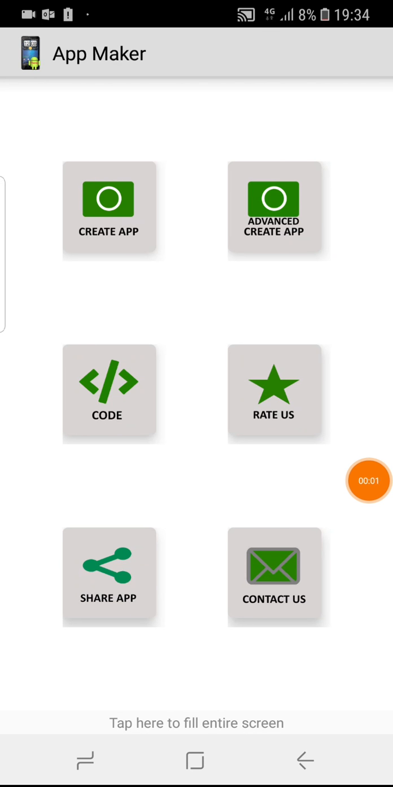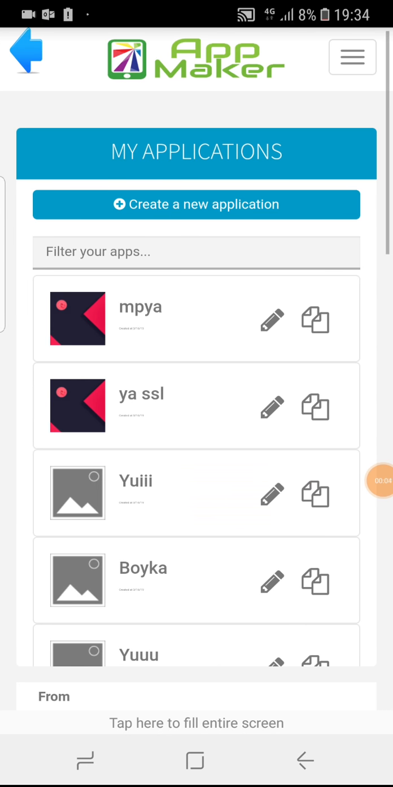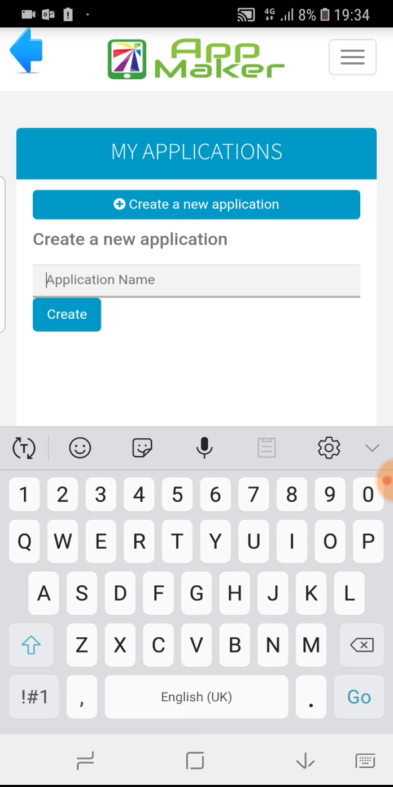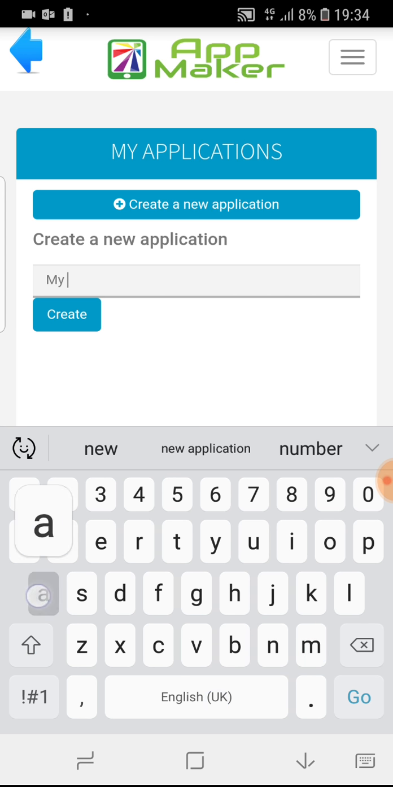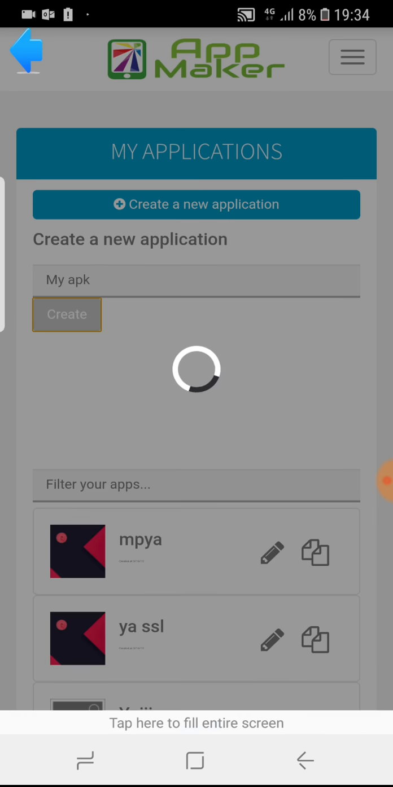How to create an app with App Maker. Click on Create App. Then once you log in, you can say Create New Application. Then you can put your application name. In this case, I can say My APK. Then I say Create.